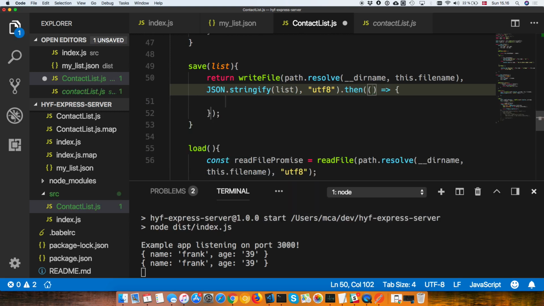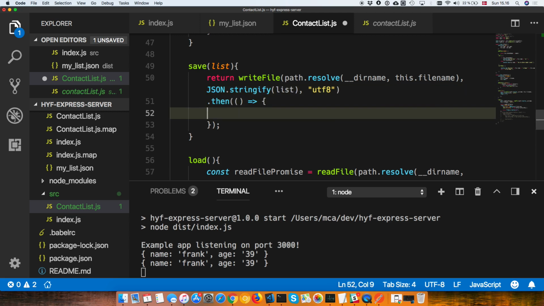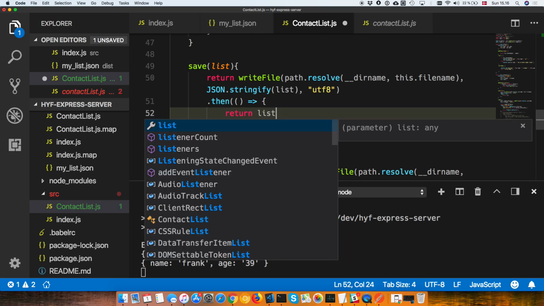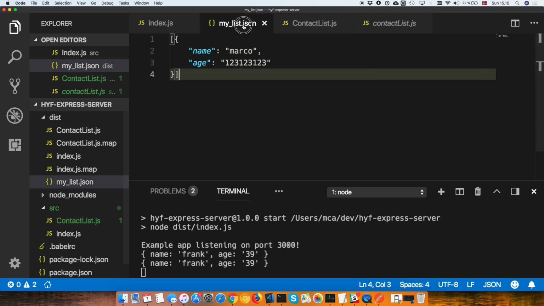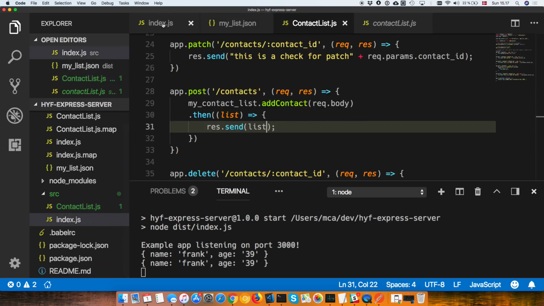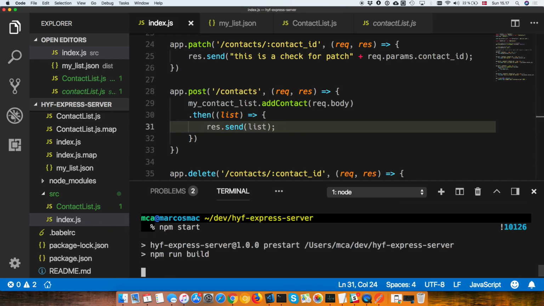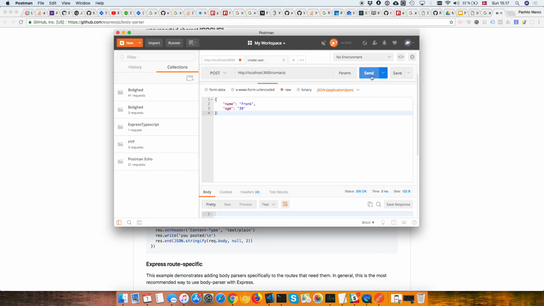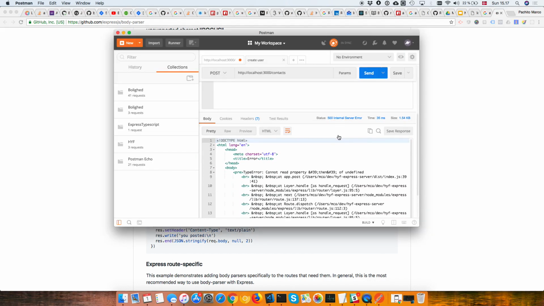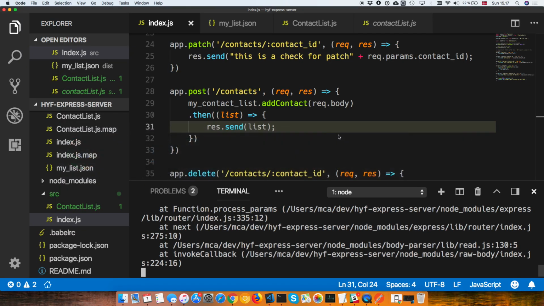You can still access there, like my contact list. I can just do this. Then let's return list. So by returning the list which I passed here, I should be able to access it here, and then I send back the list. Let's see. Oh, then of undefined. Yeah.